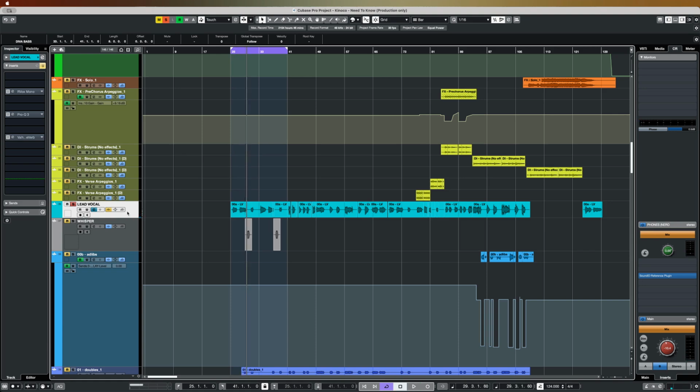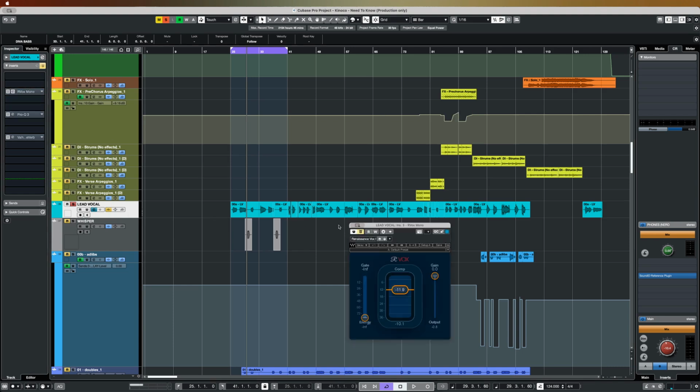There's perhaps a tiny bit of low end there that we might want to scoop out, but you can see here, what I really want is just to bring it up a bit and level, so I threw an RVox on, which is a great way to get some basic compression going without having to think too hard.